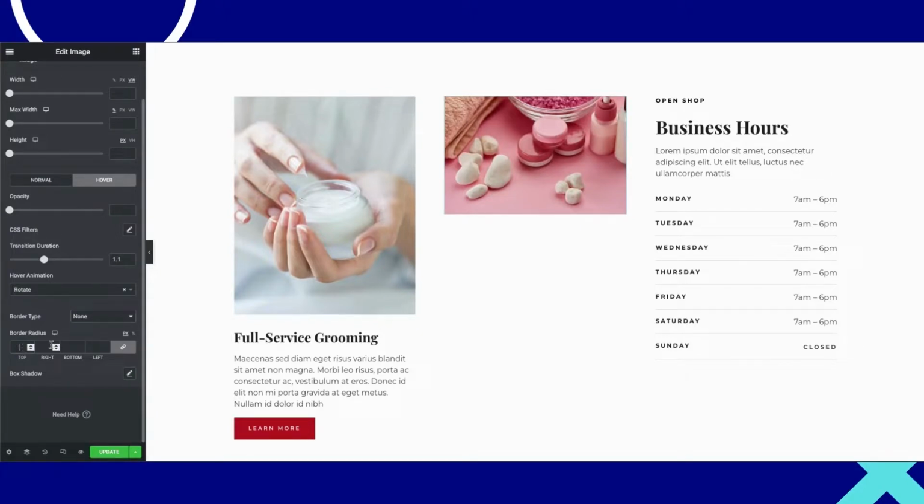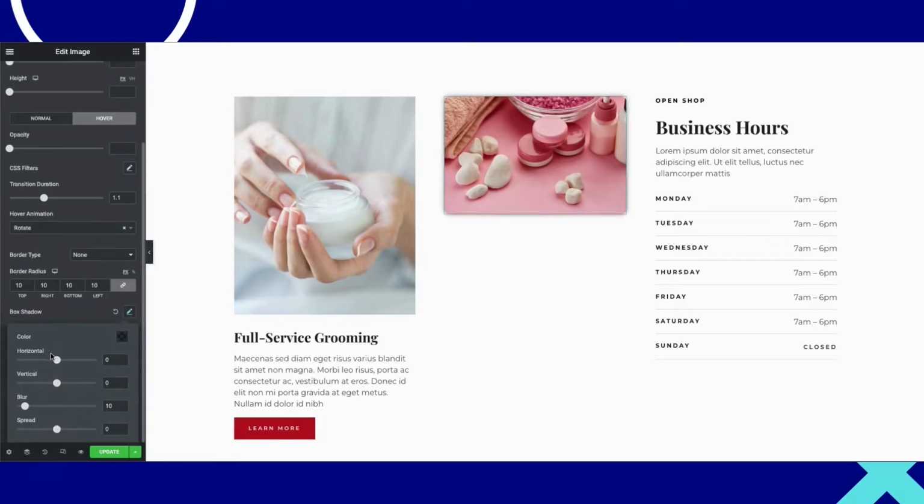We can add a box shadow to our image. From here, you can play with the settings to give the image a subtle 3D effect. We'll leave this one as is for our design. Click Publish and let's preview our design.